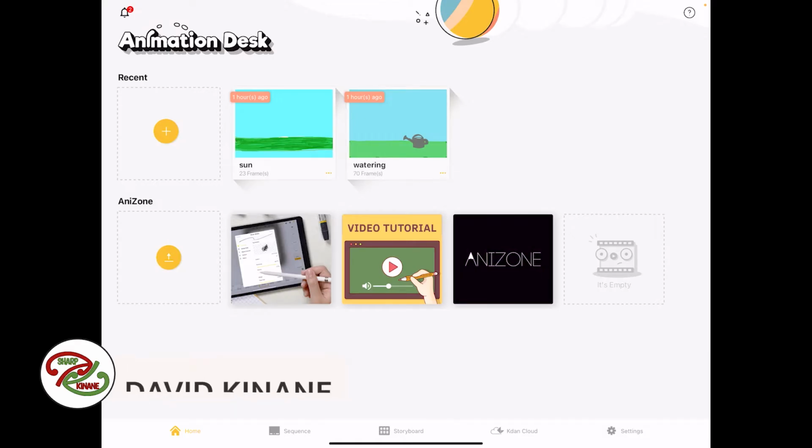This is the animation desk. It's an animation app that you can use on your phone and on an iPad, and it also has a Windows variant too, but its beauty is the fact that you can use your fingers to do the animating. So let's have a quick look through the setup here.